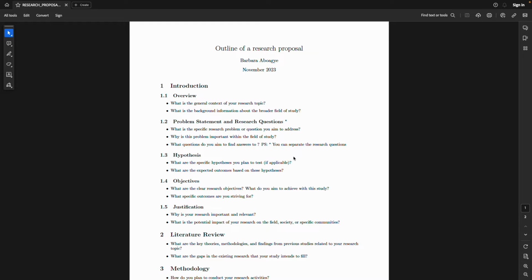So your objectives will be, what are your clear research objectives? To study the effect of eating an apple a day, or to find out how eating an apple a day would keep the doctor away. So something related to the hypothesis will be your research objectives. At the end of your research, you should find answers to those objectives.